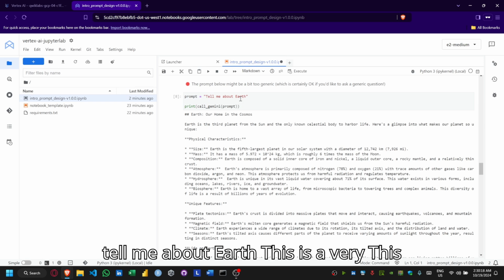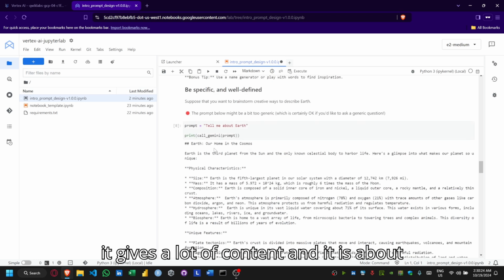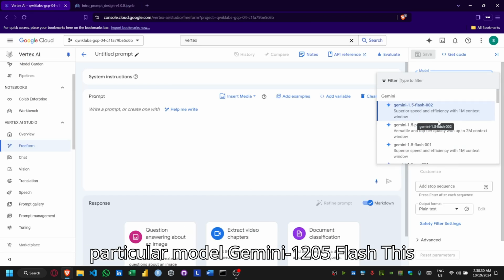As you can see, tell me about Earth. This can be a detailed and generalized prompt. So it gives a lot of content, and it is about Earth. So yeah, processing is done by this particular model, Gemini Flash.